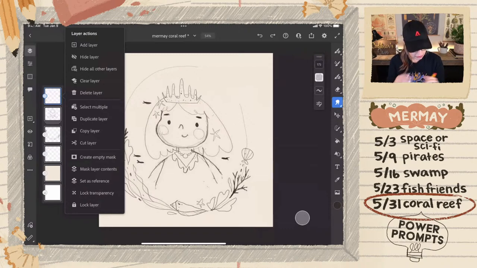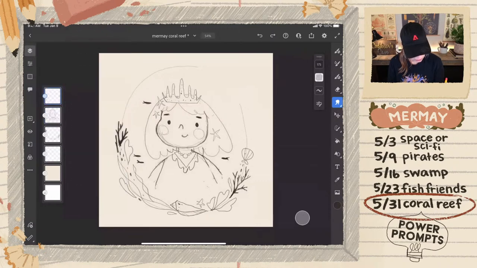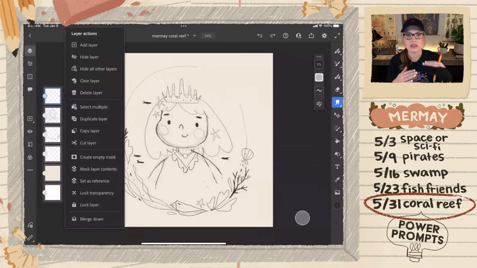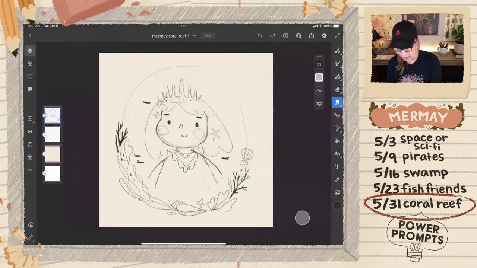Where'd the merge go? Usually it says merge. Oh, here's merge layers in group. Oh, there we go. It was because there was a group underneath it, so I couldn't merge it with the group. So now we can just merge down and merge down. So now all of this is on one layer.